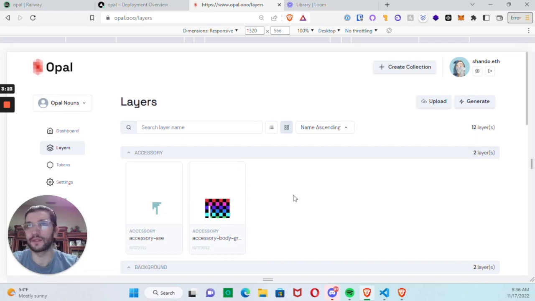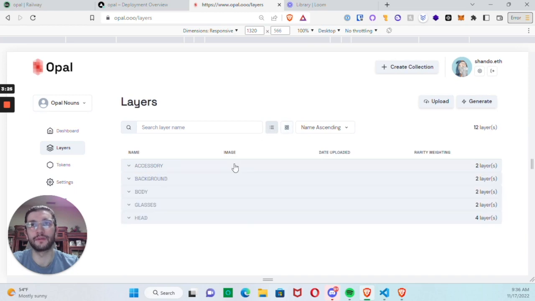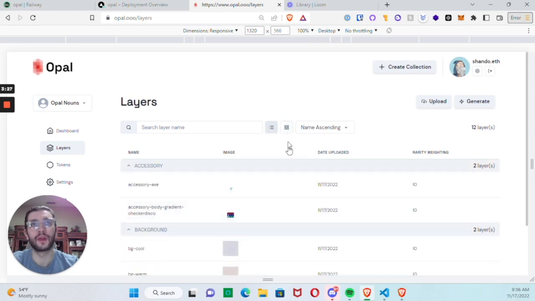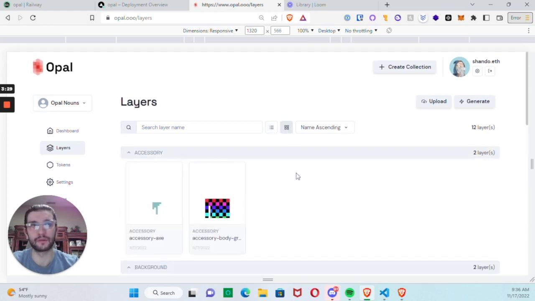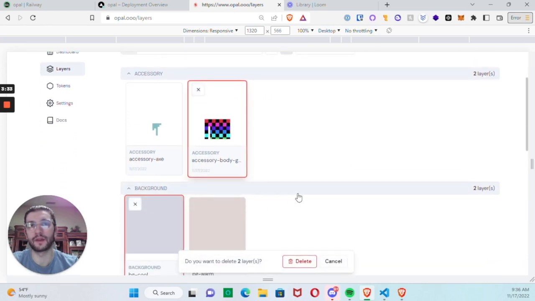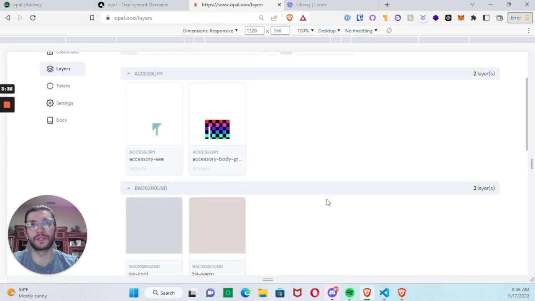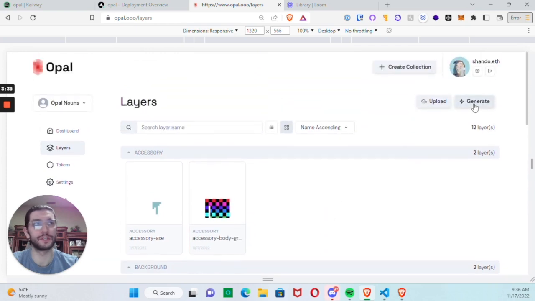And we can view these layers in 2 ways. We have the list view, and we have the grid view. We're also able to delete these layers as we wish, but we're going to skip that for now and go straight to generating some tokens.